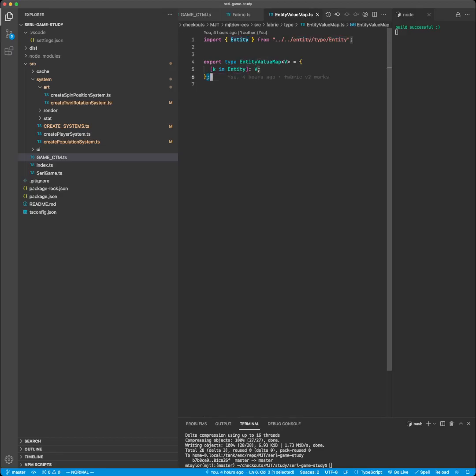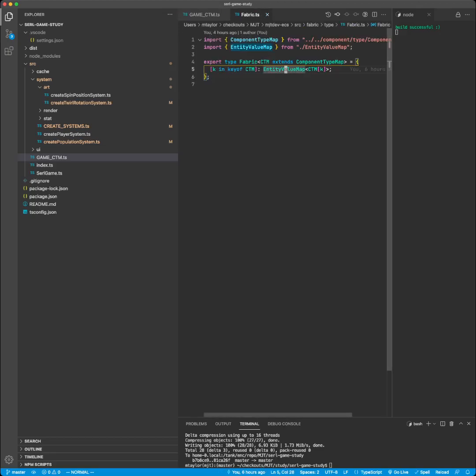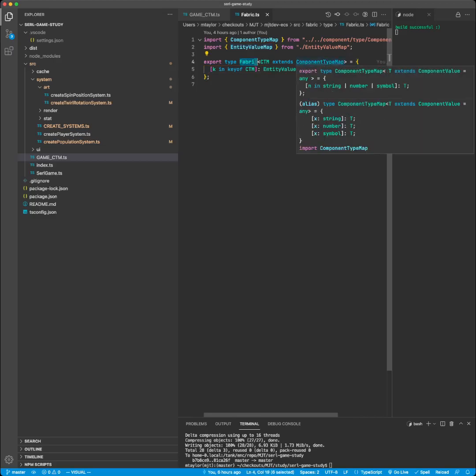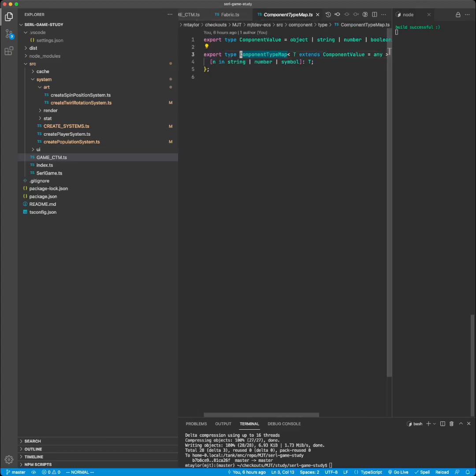It's obviously just a mapping between entities and some value: a point, a boolean, a string, whatever, some bit of data. But what I want is type safety, because I think that makes it easy to use. That's why I'm running through all these hoops. Here's my fabric type that extends something called a component type map.